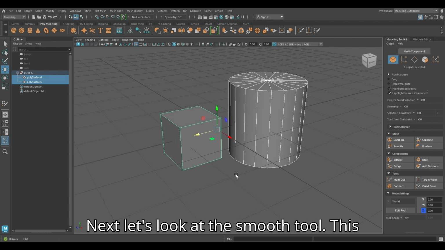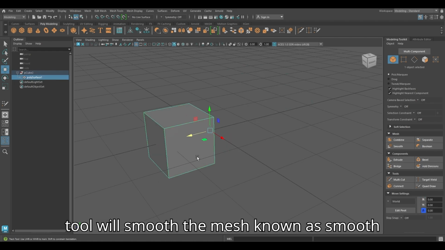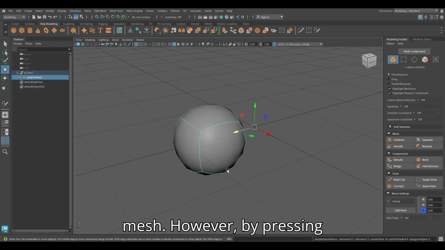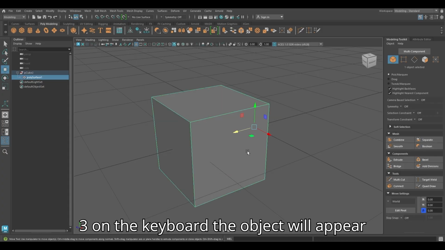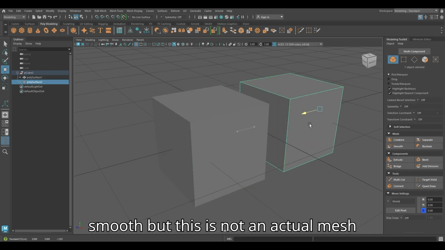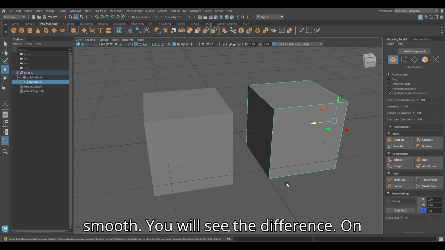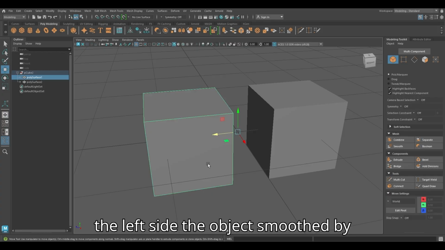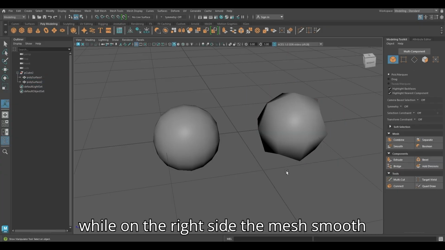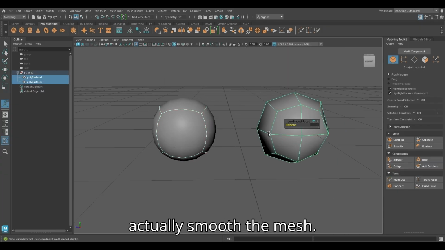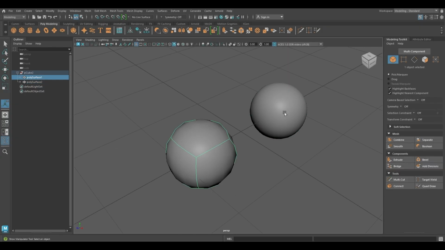Next, let's look at the smooth tool. This tool will smooth the mesh, known as smooth mesh. However, by pressing 3 on the keyboard, the object will appear smooth, but this is not an actual mesh smooth. You will see the difference on the left side, the object smoothed by pressing 3 only appears smooth, while on the right side, the mesh smooth actually smooths the mesh.